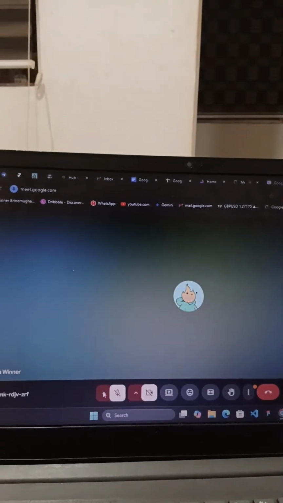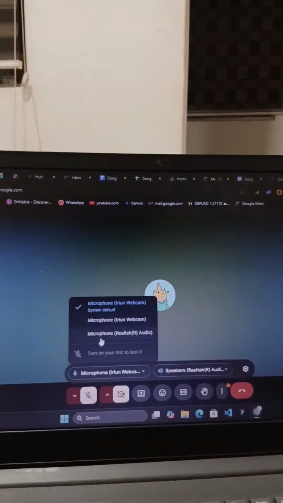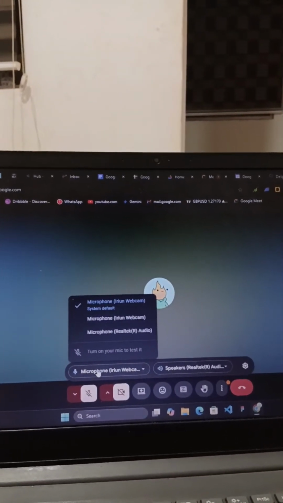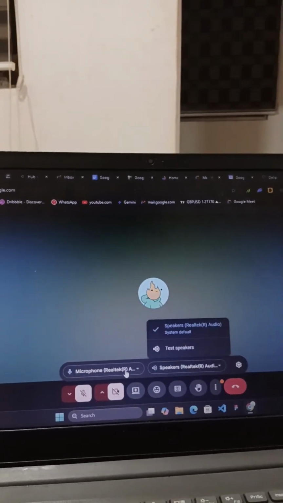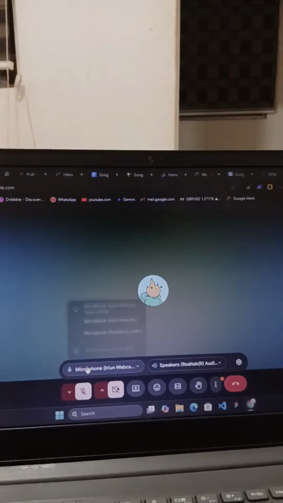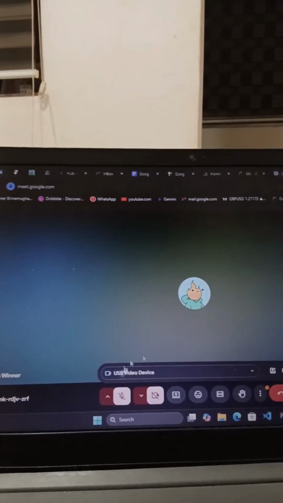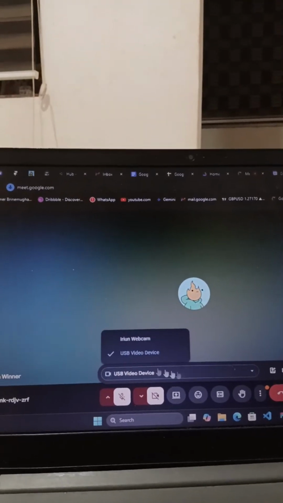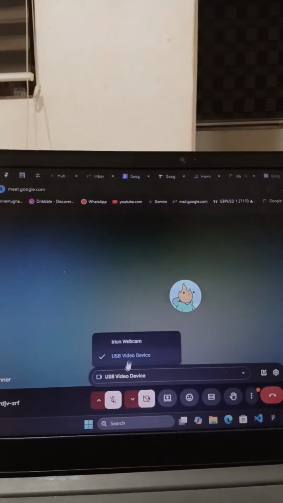So this is what the Google Meet space looks like. This is your microphone. Depending on how many audio devices you have, you can set the microphone you want to use to join this meeting. Same with the speaker. I have only one speaker here, but I have three microphones. Then for the video, you can select which video device you want to use. I have my external webcam and my laptop's camera.